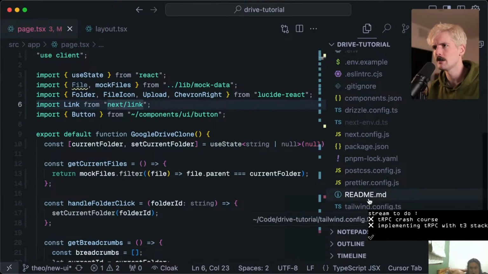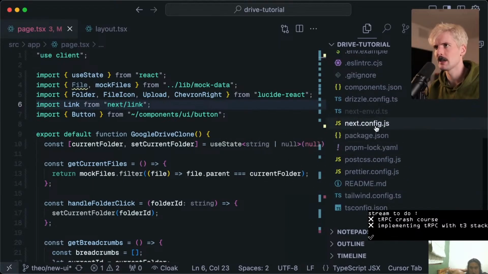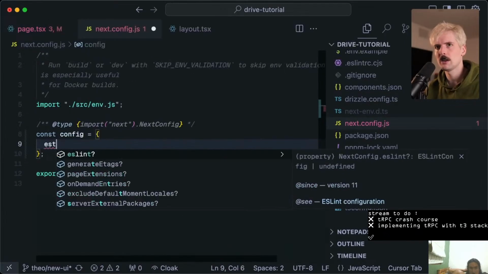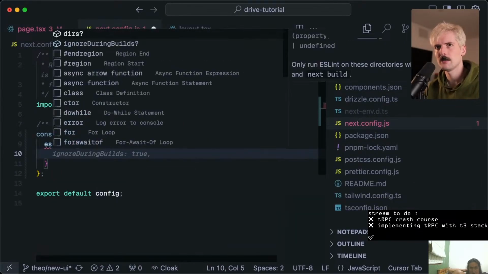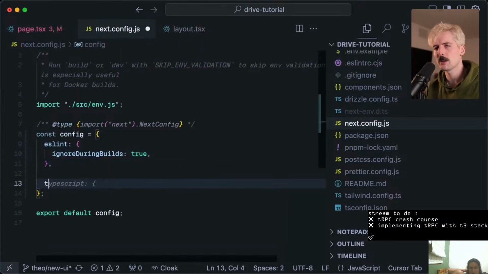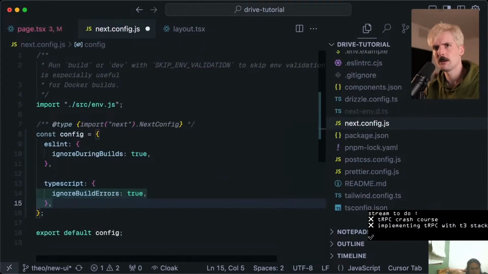This is just a type error effectively. So what I like to do is inside of my next config, I turn off two things. The first is we want ESLint. One of these is ignore during builds, true. And there's a similar thing for TypeScript. Ignore build errors, true. This might seem terrible. Why are we turning these off?